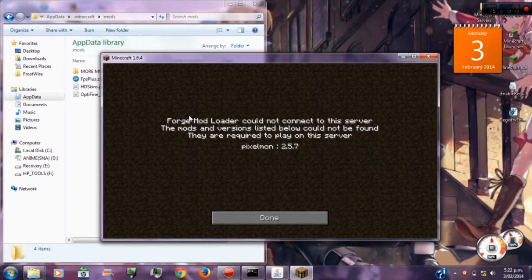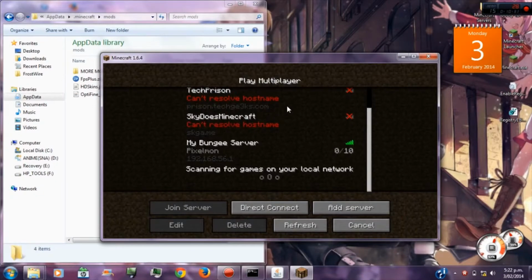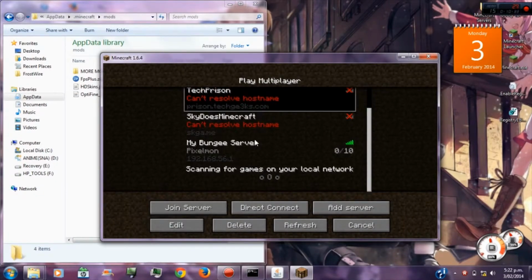It'll say, login, Forge modded, could not connect to the server. The mod and version listed below cannot be found. I requested to play on the server, and you need Pixelmon 2.5.7. And when you install that, also, Prison Tech has also released the Pixelmon server, which you can connect to as well. So, you okay?